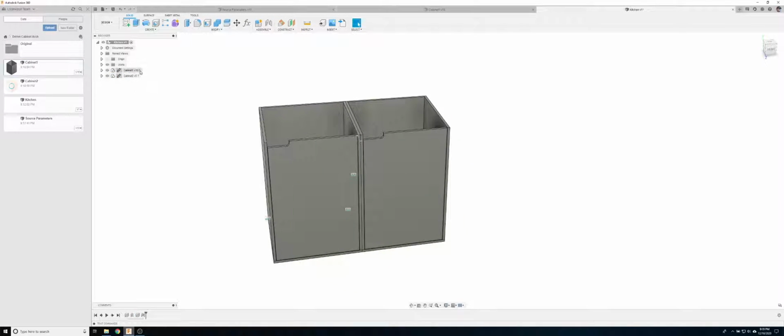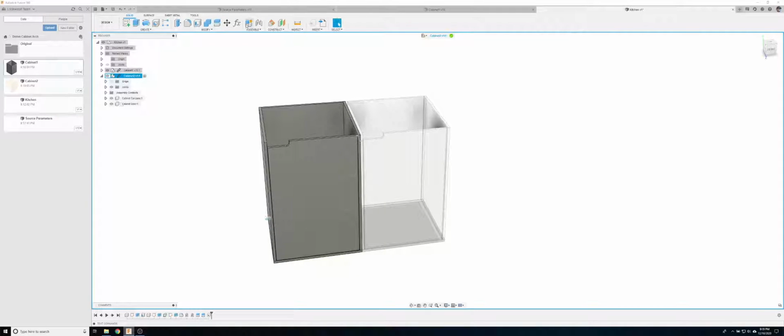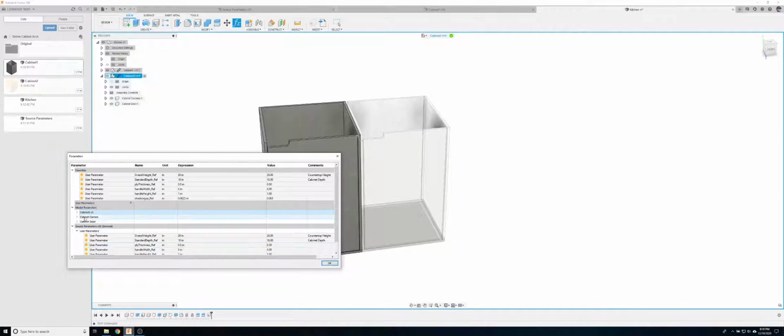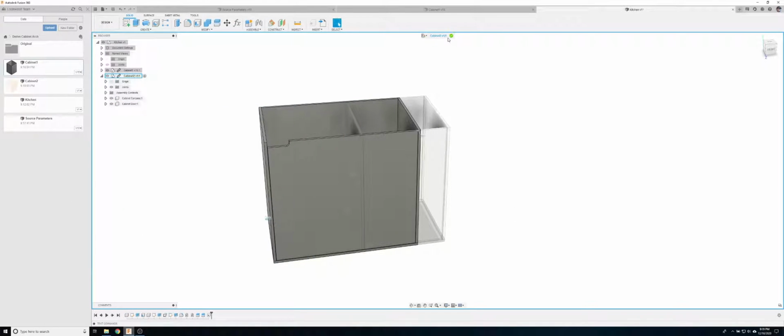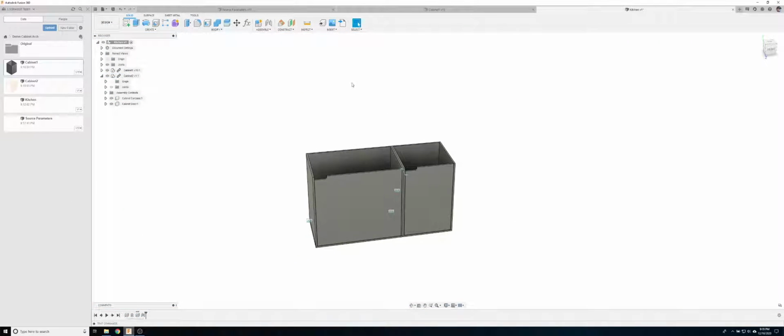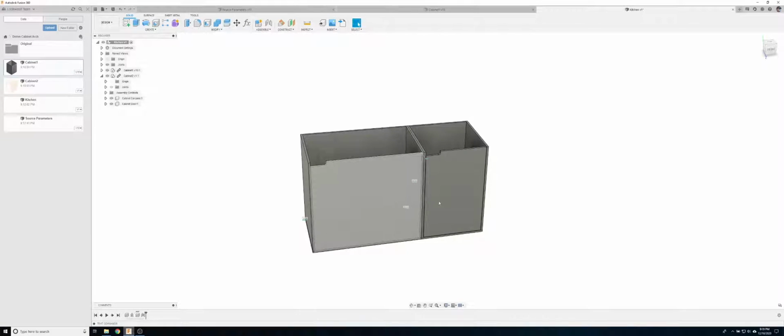All right, you see now our instance is gone, so we've kind of broken that link between the two of them. Let's go ahead and edit this one, and we'll make a change. We'll grab the carcass and that first sketch, and we'll say this one needs to be 30 inches wide. And you'll see it updates. Now we have two that are separate.